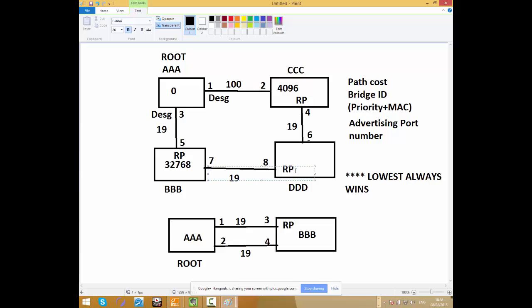If you're connecting to a root port, you can't be blocking. You have to, because that means if I want to talk to the root, I have to go out from port 4. If port 6 is blocking, what would that mean? That means you cannot get to the root, right? So if you're connected to the root port, you are automatically designated.